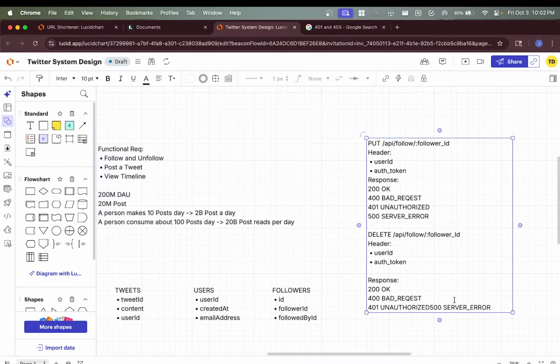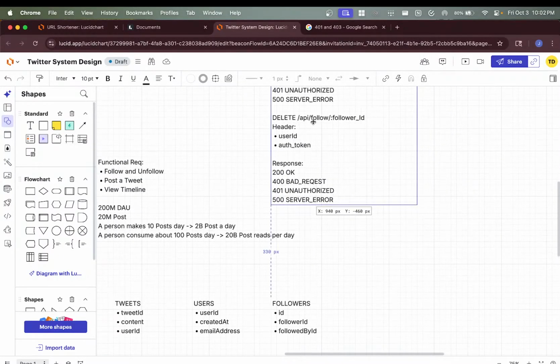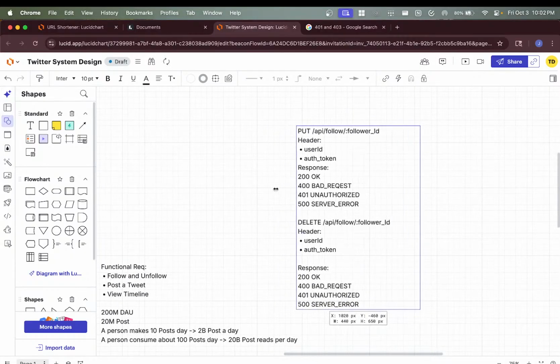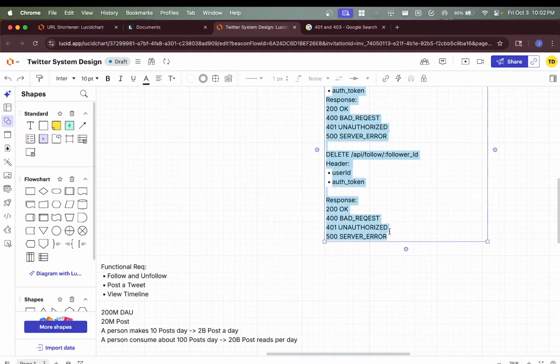Okay, so this should be good enough for the follow and follower APIs. And let's go into the posting a tweet API. So for posting a tweet, I think it's more appropriate to have a post request here. So let's say API, let's just say post tweet.